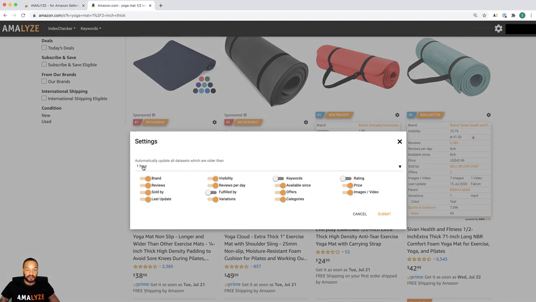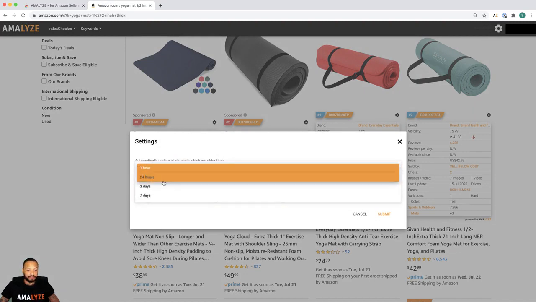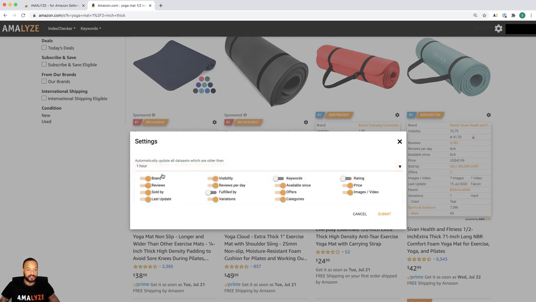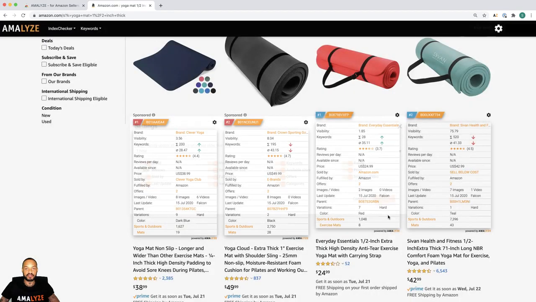With this symbol in the upper right corner, you can open a further window in which you can decide which time frame you want to set when it comes to the update of the data sets. And with those sliders down here, you can decide which KPIs should be displayed in your box or not. Just click on submit and the AMALYZE Chrome extension will adjust the setting.